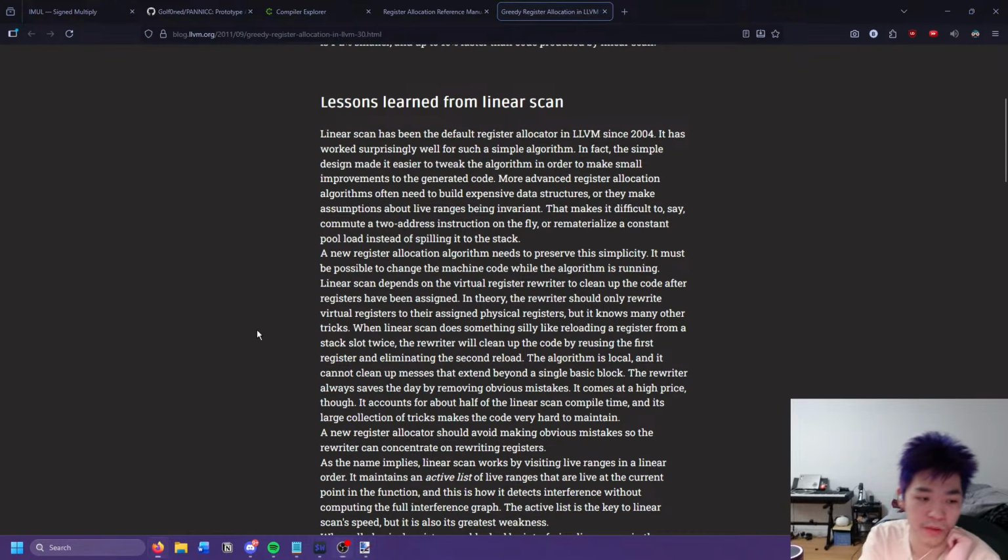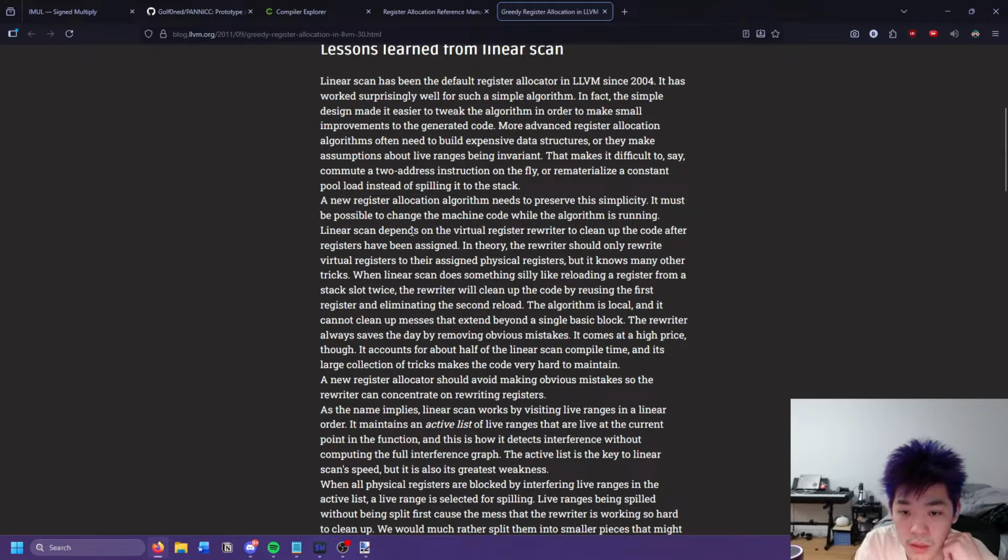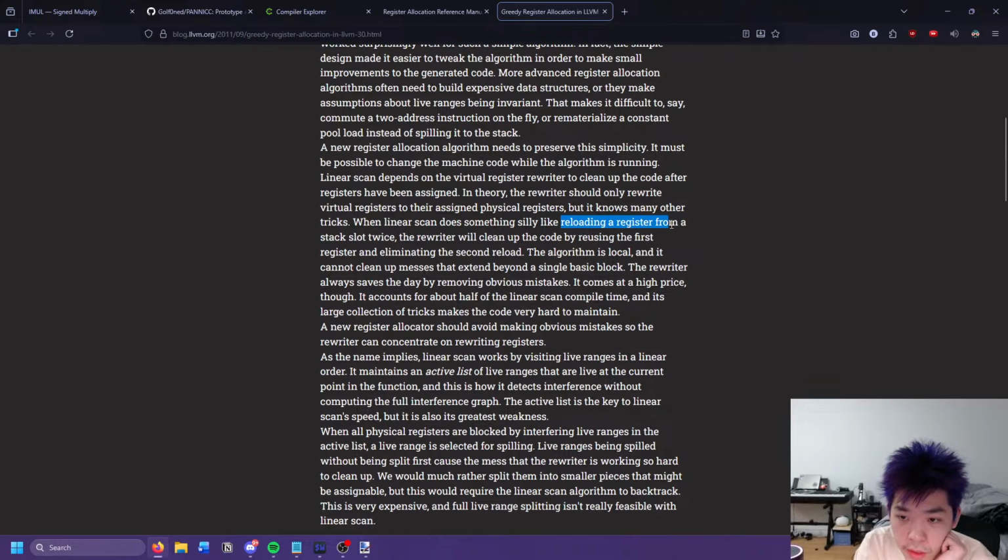Yeah, I guess I could take time to read this. It's very surprisingly well. Your tweak. Expensive data structures. Yeah, you need to do a lot of stuff here, which is annoying. It should only rewrite virtual registers to assign physical registers, but it knows many other tricks, like reloading a register. Better, we'll clean up the code by reusing the first register.